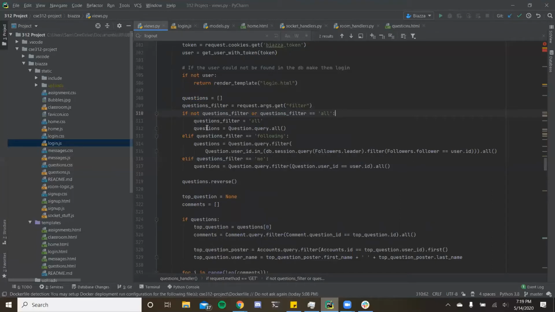As you can see here, we're doing some more SQL Alchemy work to query all the questions. If the filter is following, we will get all the questions where the person who posted it is a person that the current user is following. If the filter is me, we'll query the database to get all of the questions that you have posted. And this here will get us a collection of questions by calling .all.